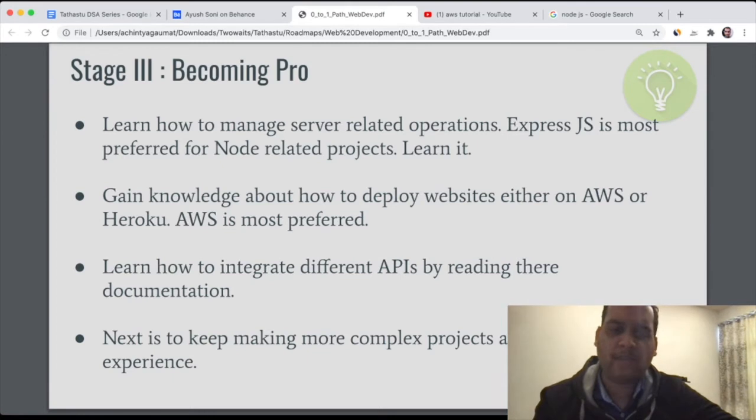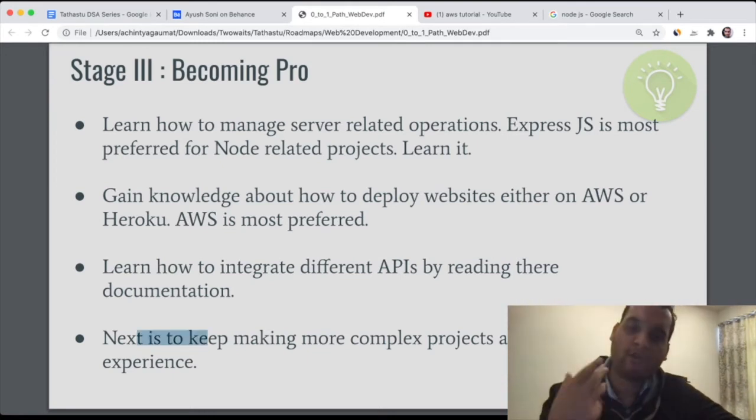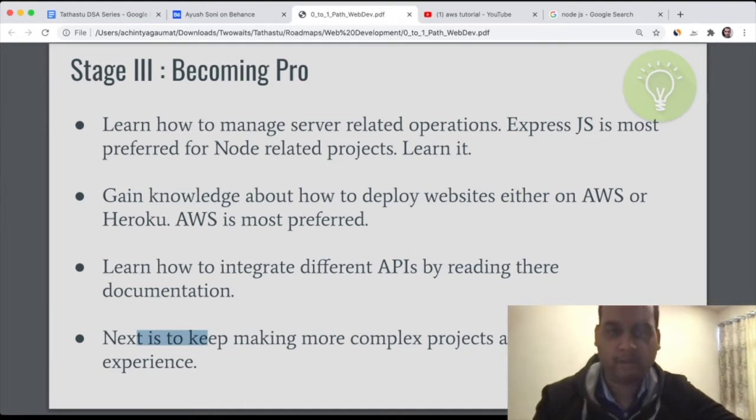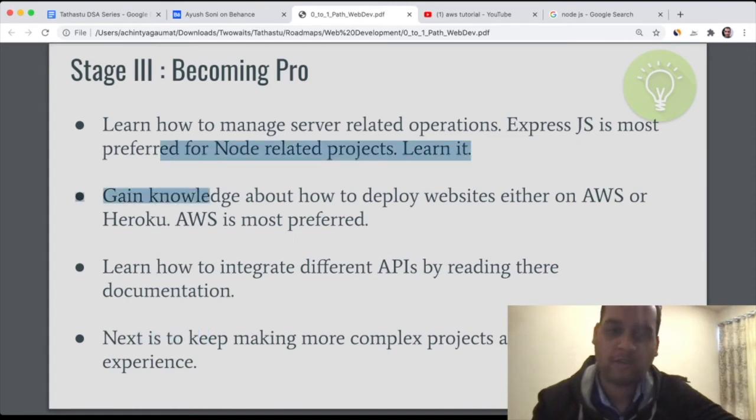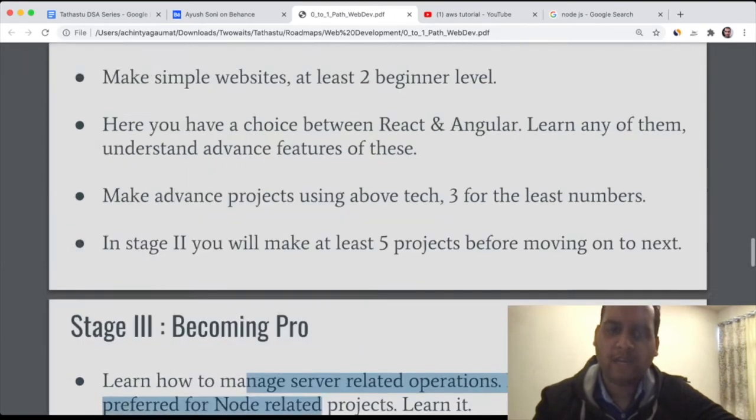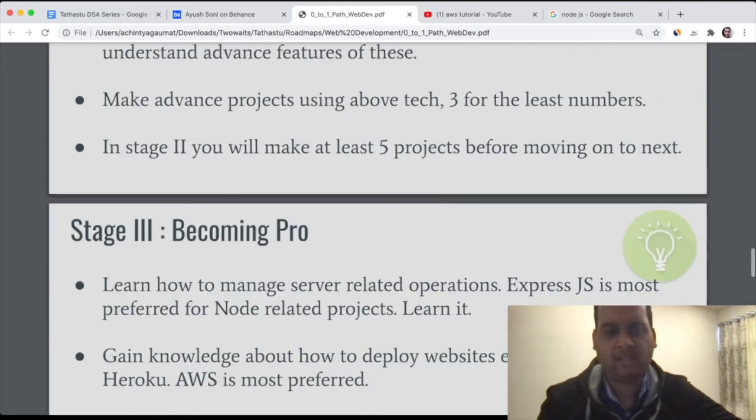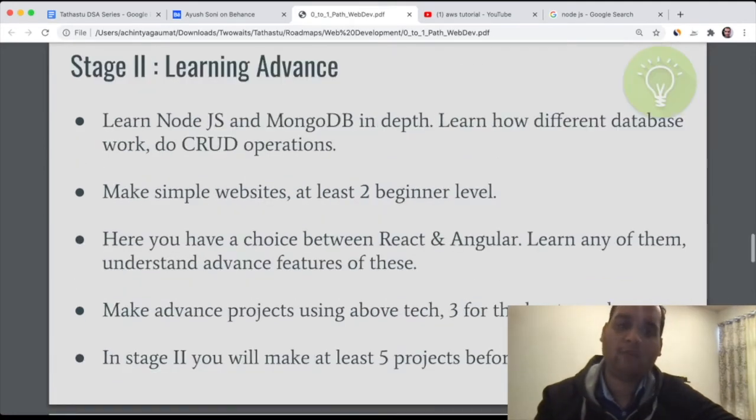Next is to keep making more complex projects. At least make 4 to 5 complex projects. We are going to talk about the project ideas in the project ideas section in the upcoming part of the video. So these 4 things you have to make sure you do in stage 3. You can also learn Express along with MERN as well. It's just that I mentioned it in stage 3, but you can learn it in stage 2 only, along with the MERN.